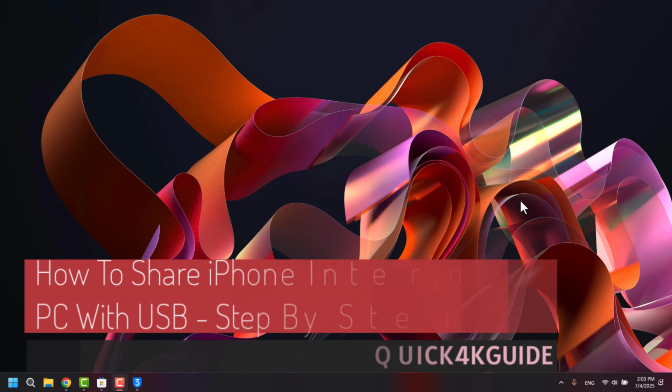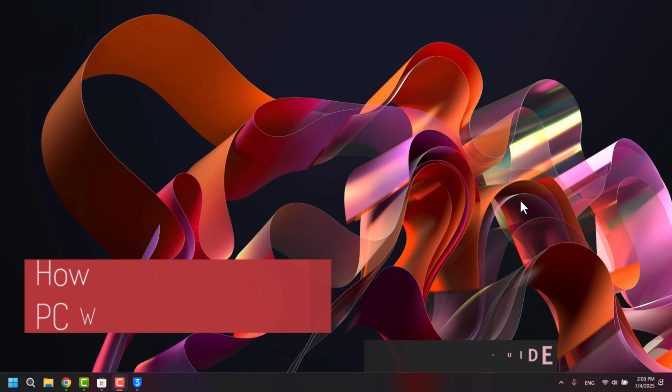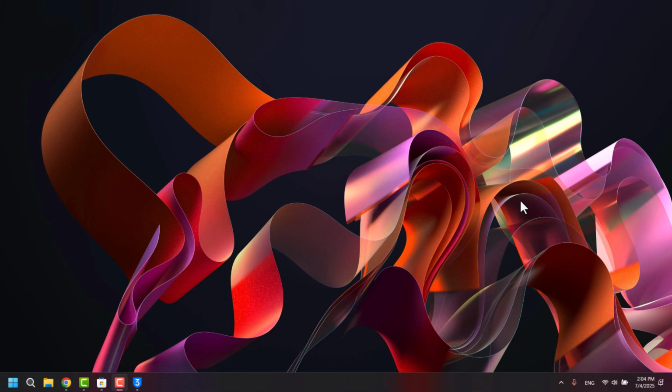How to share the connection from your iPhone to your computer using a USB cable. Well, let's get straight onto the video.